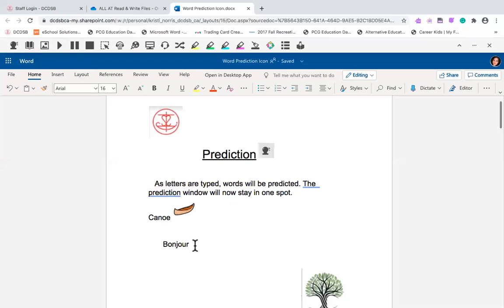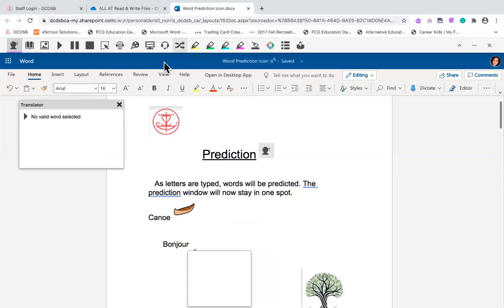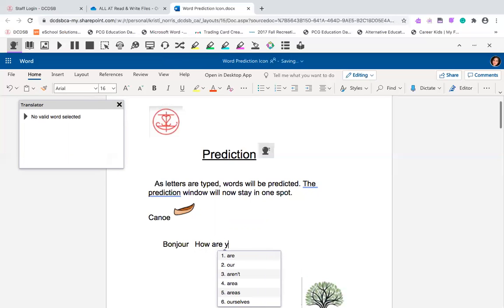I also have the ability with my prediction window to use a translation button. Translation button can translate from English to French. And click on that to have it appear. And I can type in, how are you? If I wanted to, I can click and drag over it, and a translation for how are you can be placed underneath. And again, there's a triangle there that allows me to hear it.